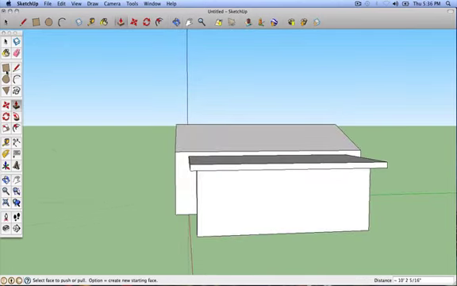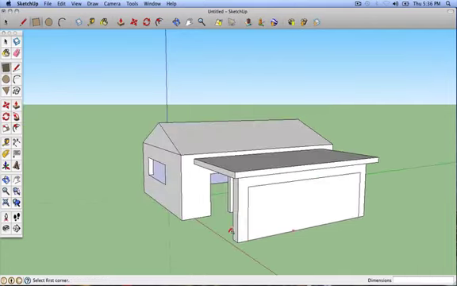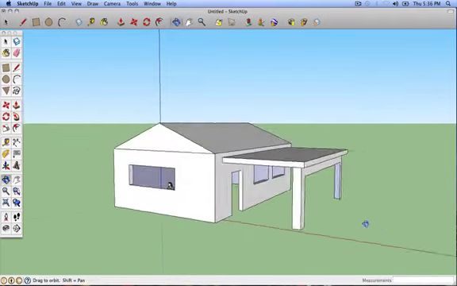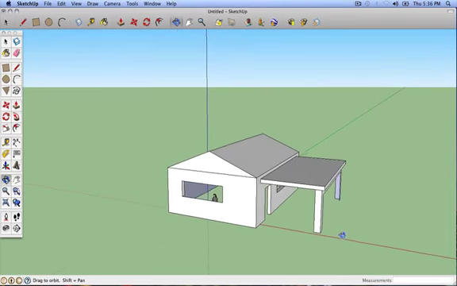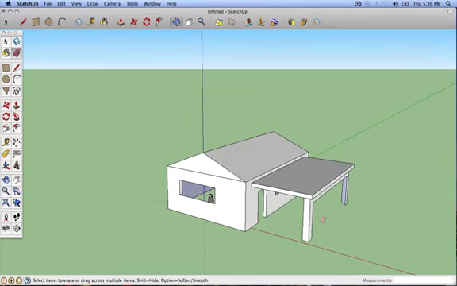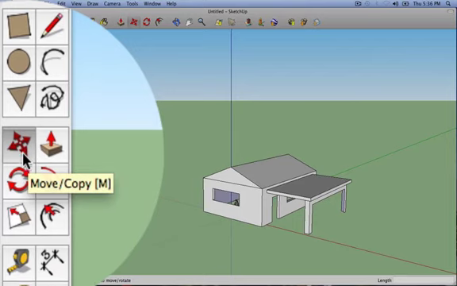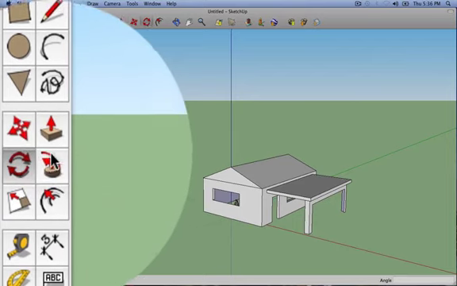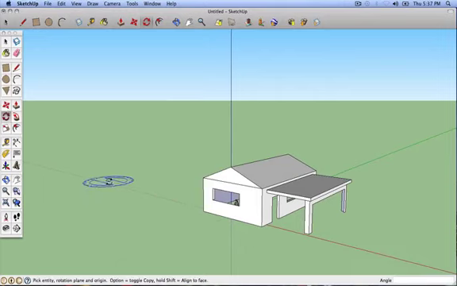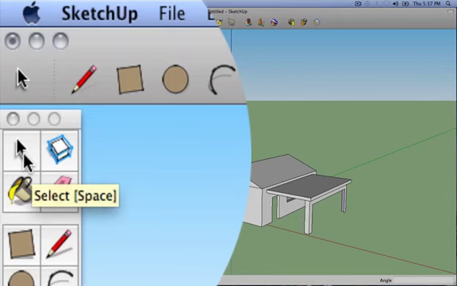And then let's make an opening here. Some of the other basic tools is the move, which allows you to move objects. And then we have the rotate, which allows you to rotate objects. And this select arrow that allows you to select parts of your drawing.